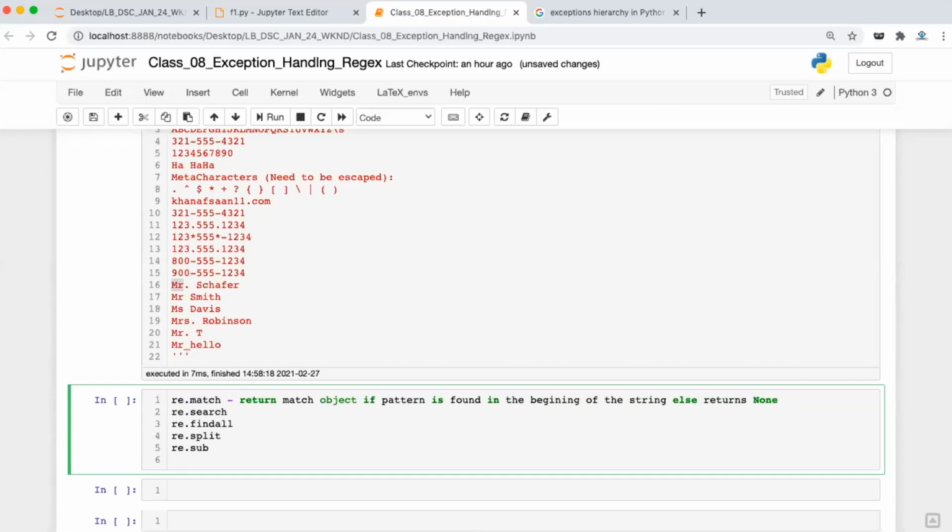Similarly, the search method is similar to the match method, but it returns a match object for the first occurrence of the pattern in the string, else returns None. So this is the search method.